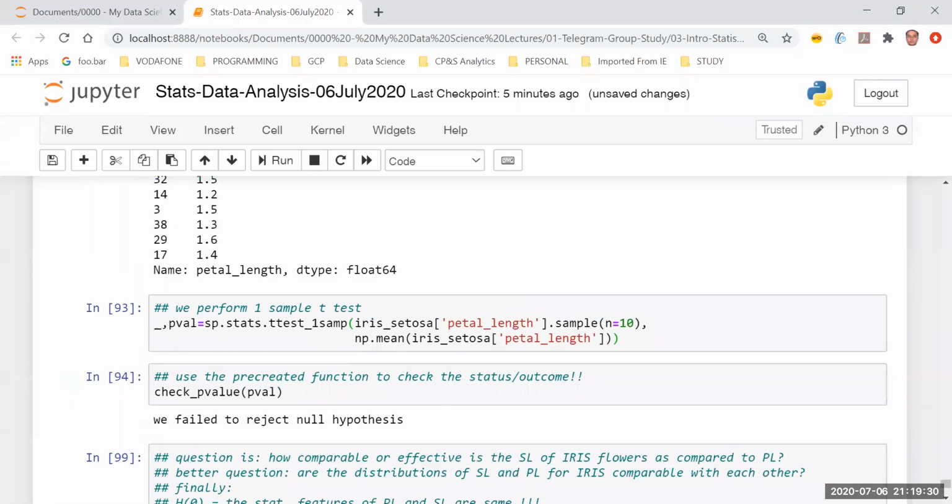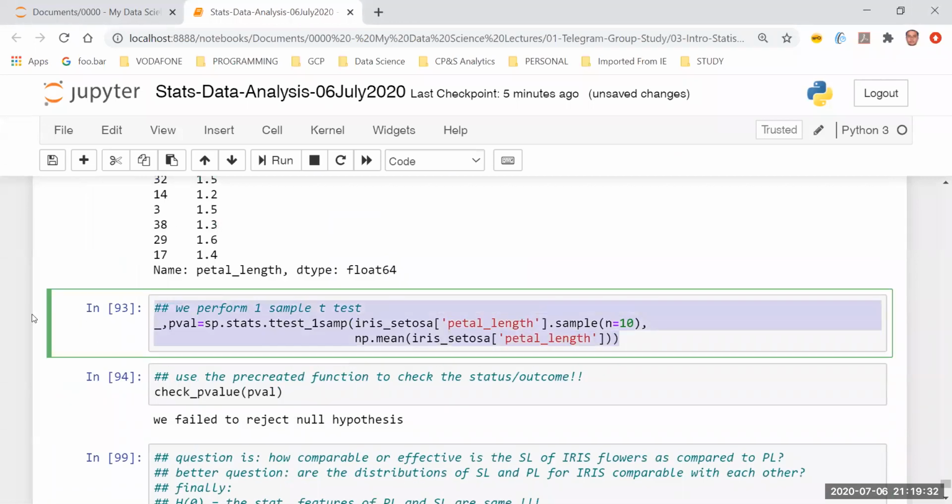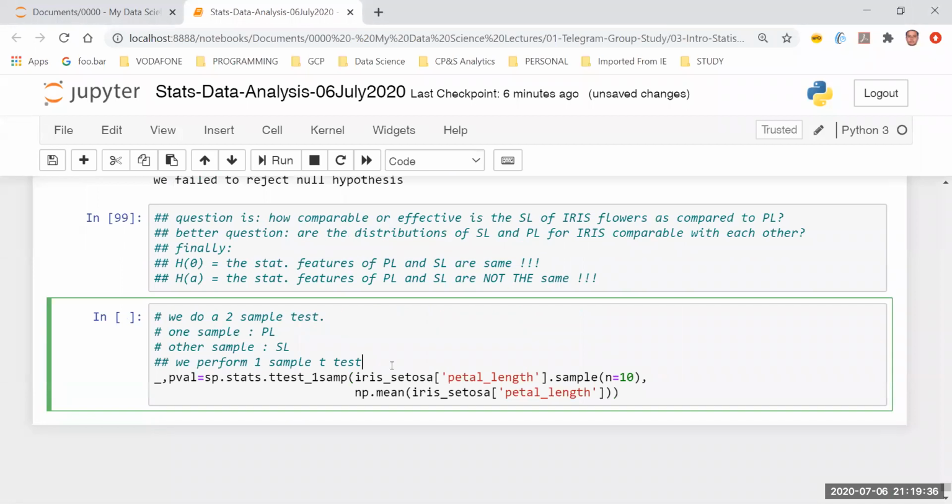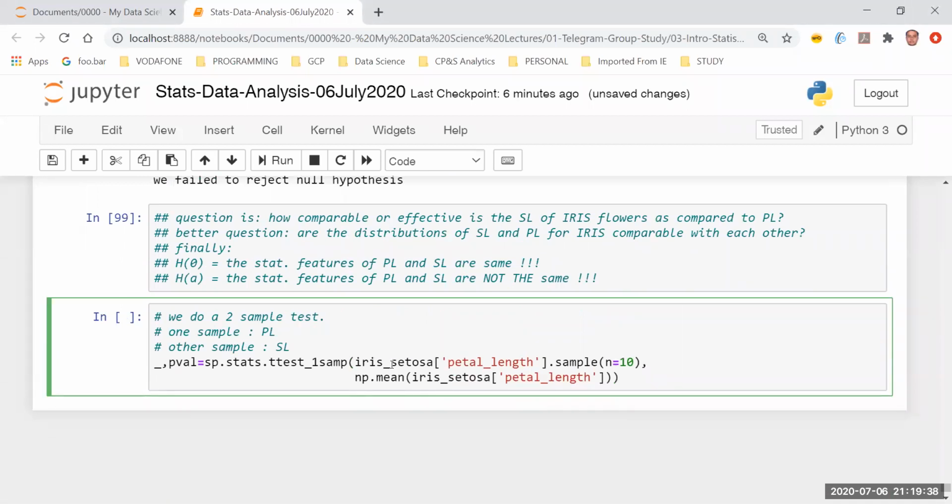It's as simple as I'll go back and do a copy paste. Copy and paste over here. We perform a one sample test. Let me remove this line. I don't need this. Everything else remains the same. The function changes and the parameters are going to change. That's all that is going to change. Nothing more, nothing else.